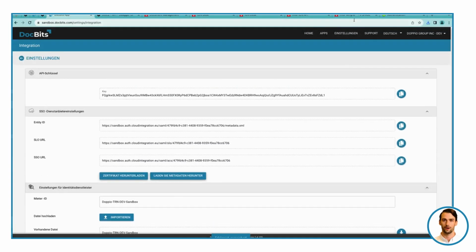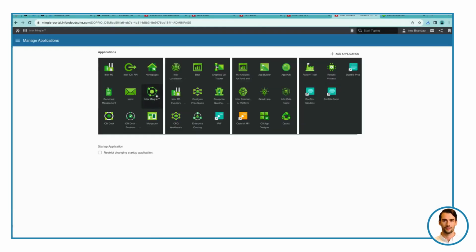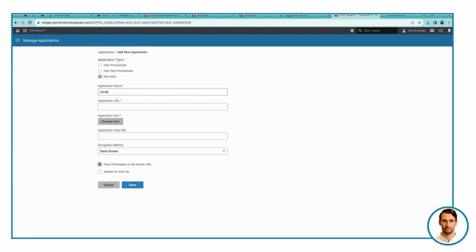Step 4. Set up Docbits. In Docbits, define the metadata and import the metadata you exported in the previous step. This connects the dots between Docbits and Infor SSO.